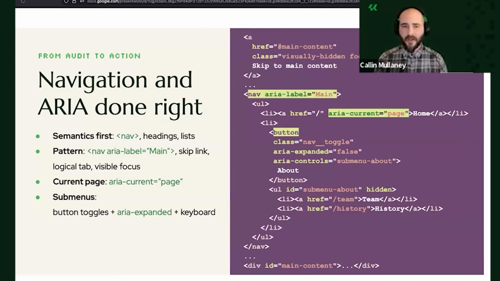Use native HTML landmarks and lists so screen readers and keyboards get structure for free. Avoid overusing role attributes to redefine non-semantic markup. Native markup, it always beats custom overrides. So in this instance here, we want to wrap the main menu in a nav element with an ARIA label. Add a visible skip to main content towards the top of the page so users can skip over the navigation or header element to go right to the content.